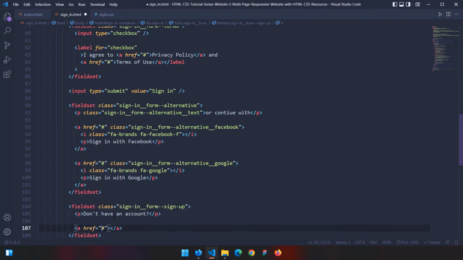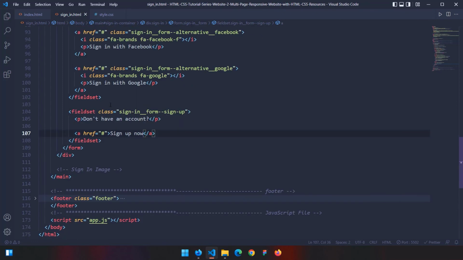Now keep in mind that this href should be replaced with signup.html in case you want to do that. So you're going to create a sign_up.html file, and you're going to write it right here. And when the user clicks on this, they're going to be redirected to that page. But I'm going to replace it with just a hash. Sign up now.